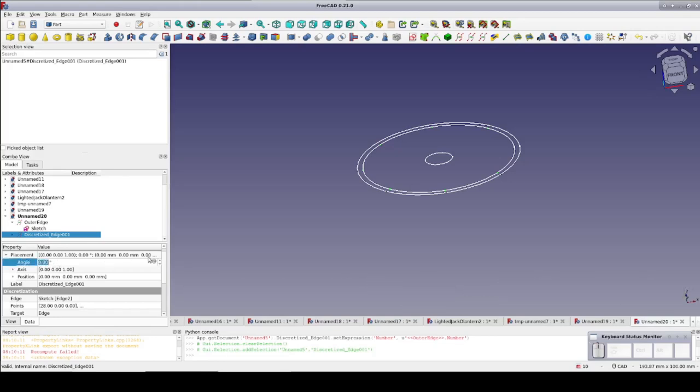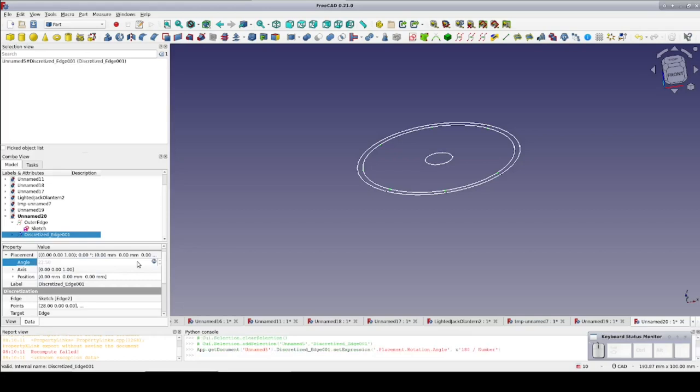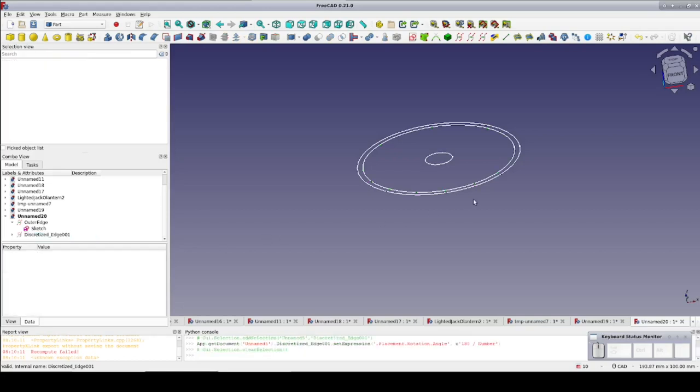Number refers to the number of discretized points in the same object. 180 is a simplification of the equation. The actual amount that we want to shift the circle is 1/2 of 360 divided by the number of points. This causes it to exactly alternate with the outer circle. It's much easier to enter the equation by simplifying 360 divided by 2 to 180.